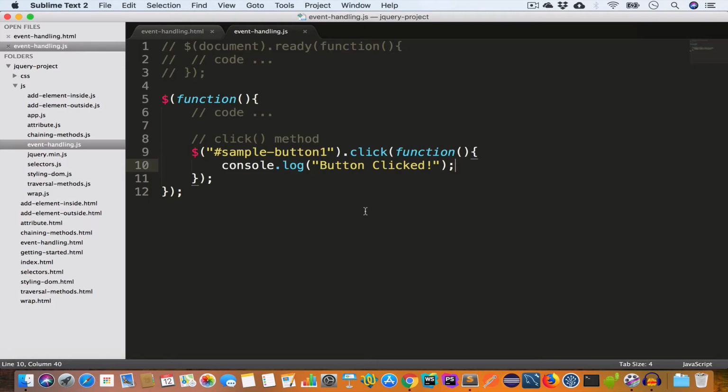So when we are clicking the button having ID sample-button1, a click event is fired. And we are handling that click event using the click method. So this click method is listening to that click event. And when the click event occurs, this method is capturing that event, and then the code inside this function is getting executed. Another way of handling the click event is by using the on method.